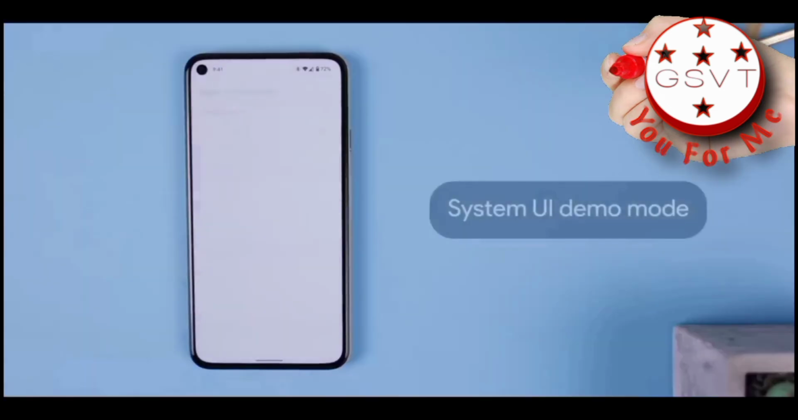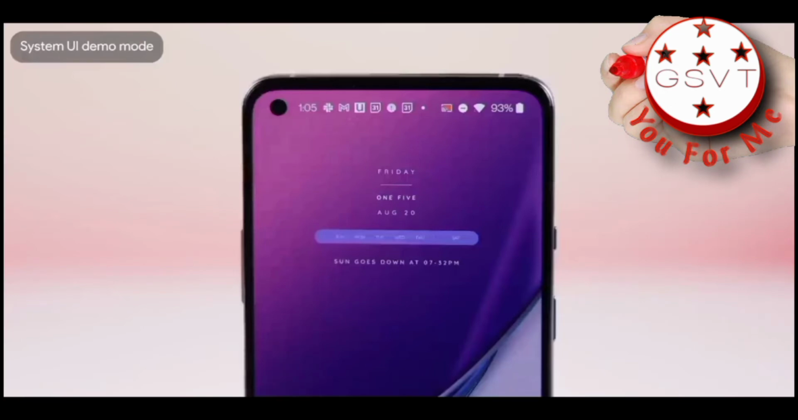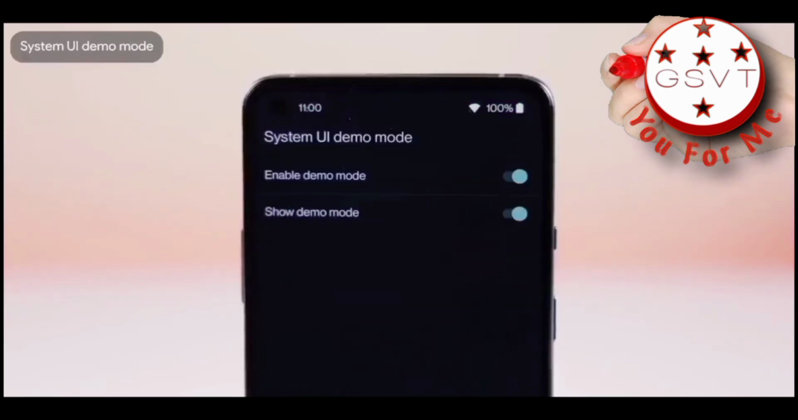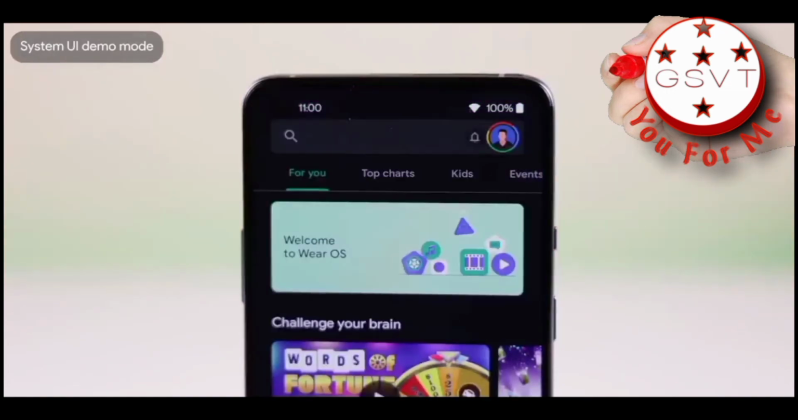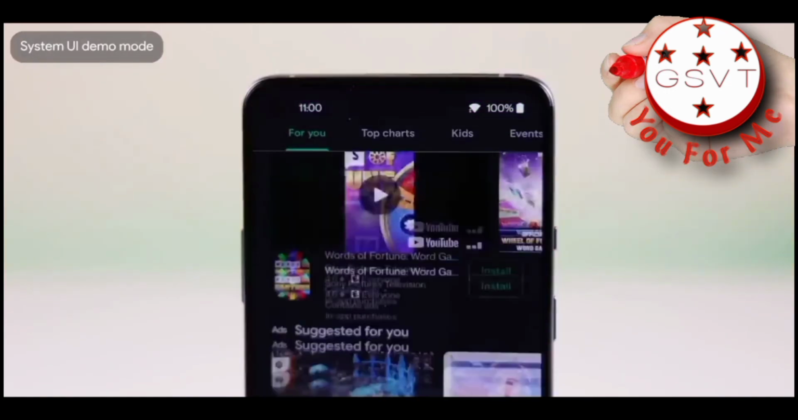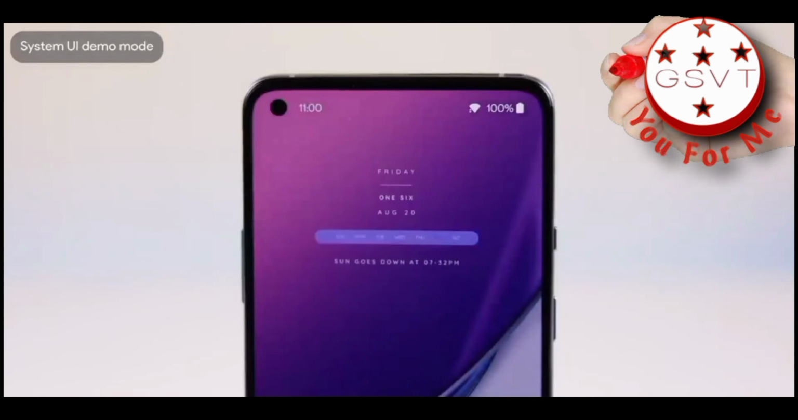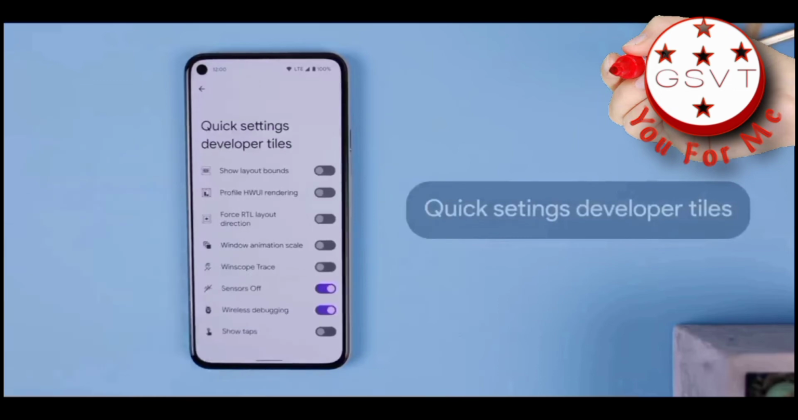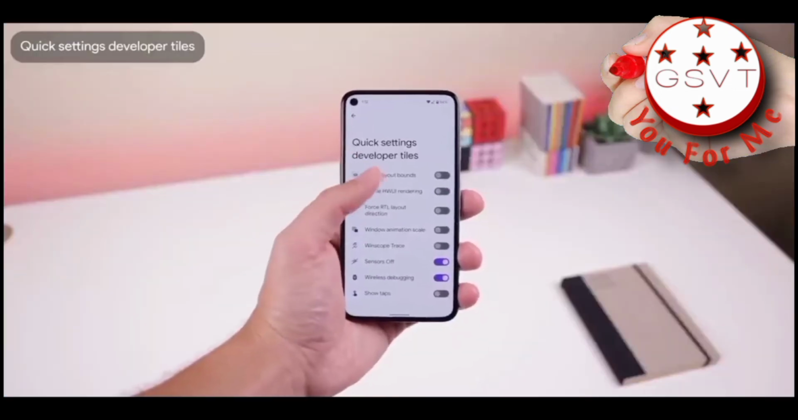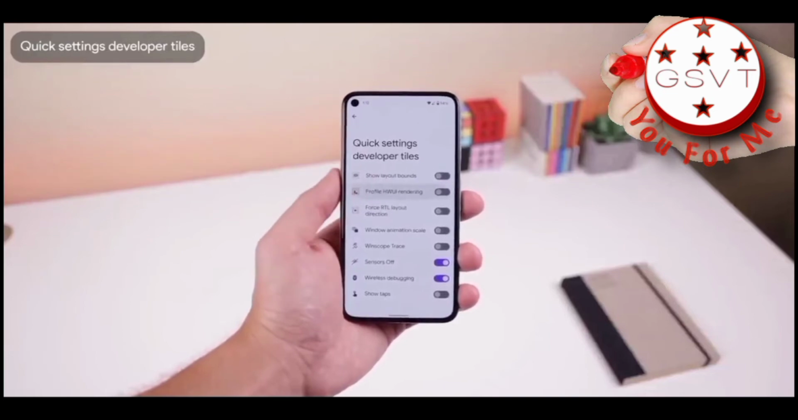System UI demo mode is what I like to use in most of my videos since it cleans up my status bar by removing any notification icons, keeping the time the same, and it matches the Android version number. Plus, my battery level is always at a beautiful 100%, so no distractions on what notifications I received. Quick Settings Developer Tiles is self-explanatory. It allows you to put some of the settings found within your developer options into your Quick Settings panel.